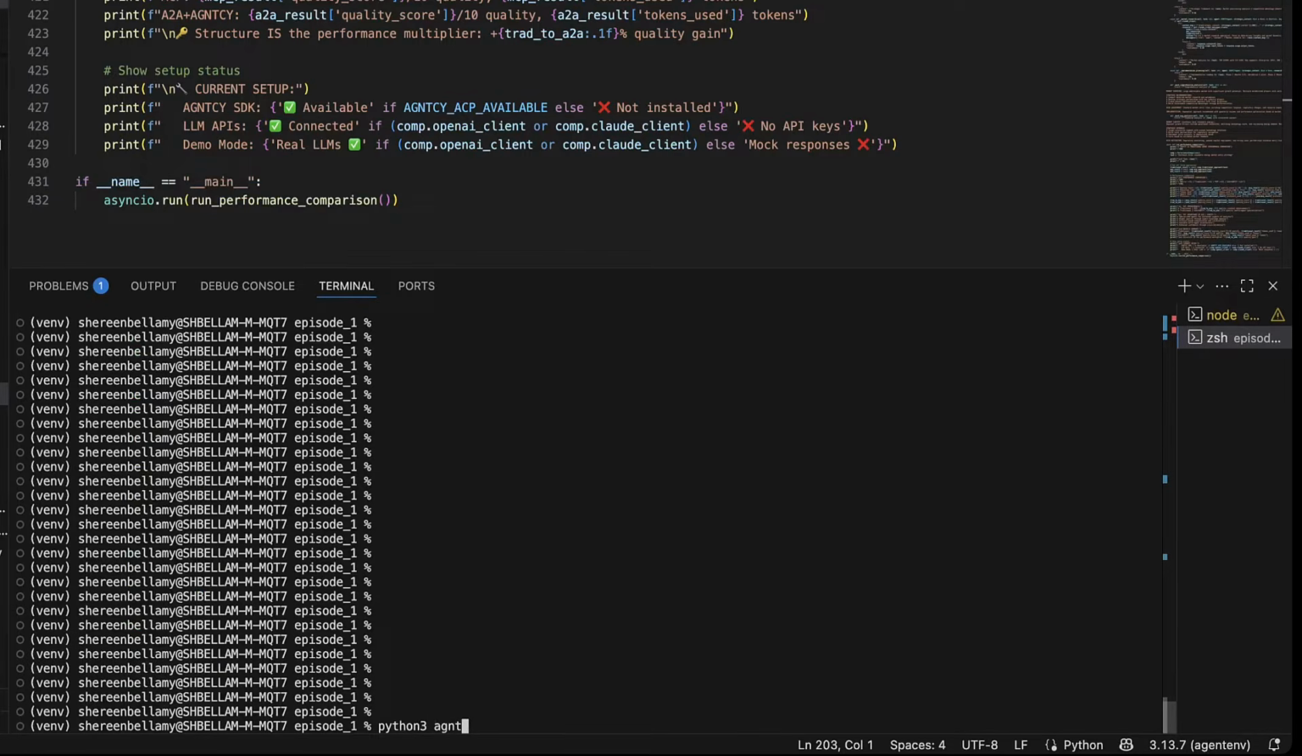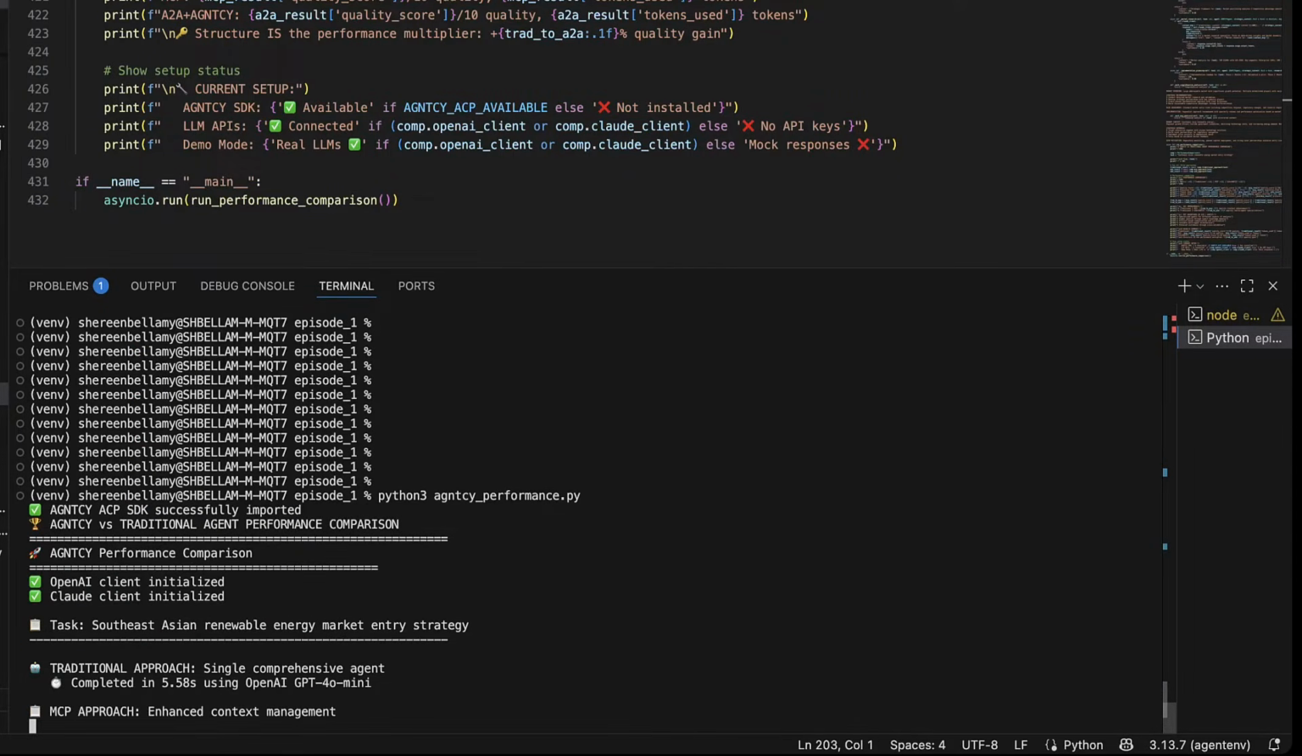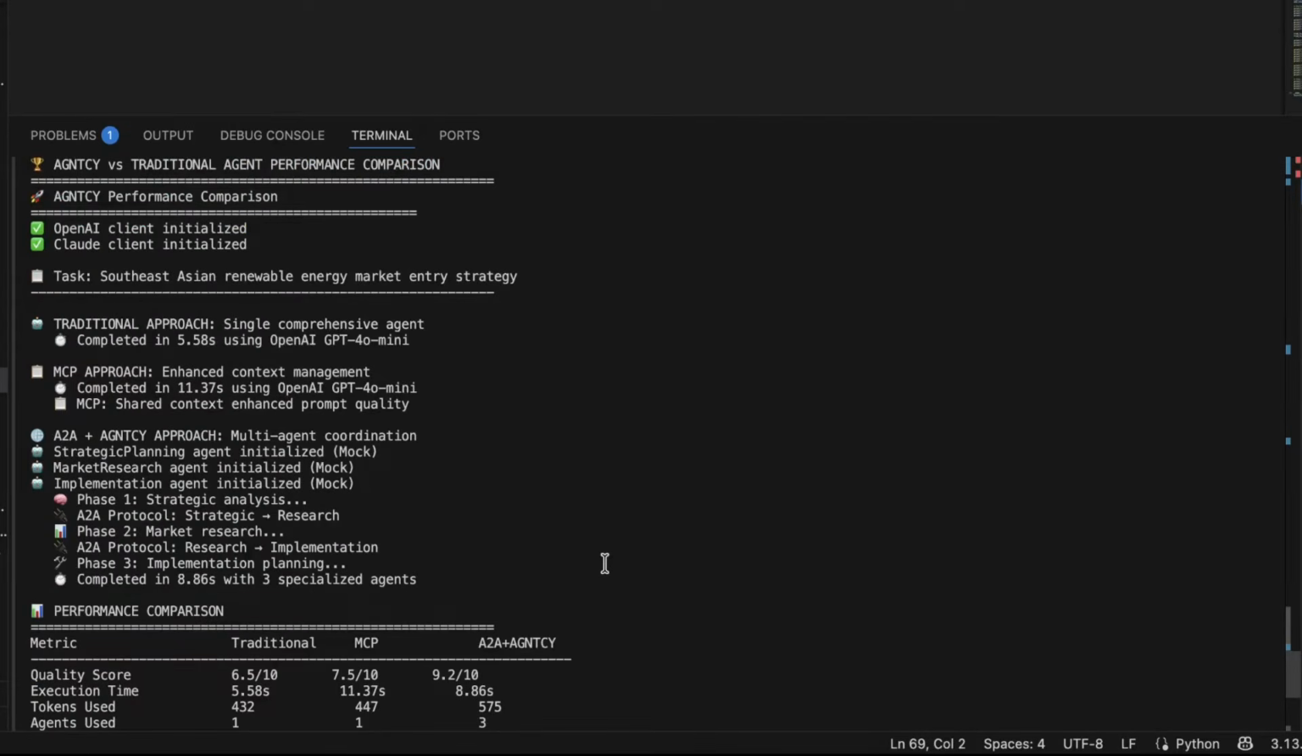What the program is doing is it's looking for the agency SDK, and it's initializing our LLM clients. The specialty for OpenAI is usually generalist work, while Claude's specialty is specialized research tasks. What we're about to see here is the same business task, a Southeast Asian renewable energy market entry strategy, solved in 3 different ways. So first, we have the way that most people build with LLMs today.